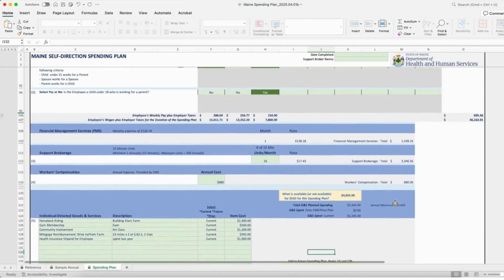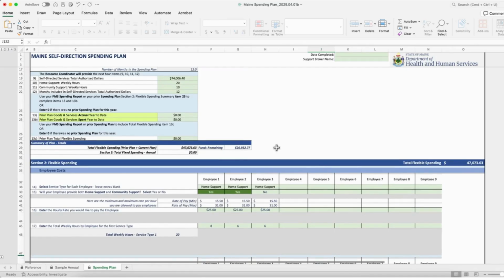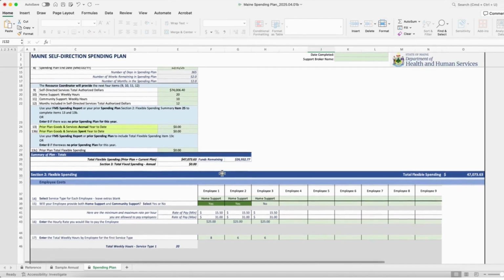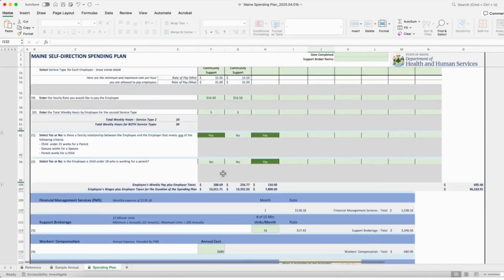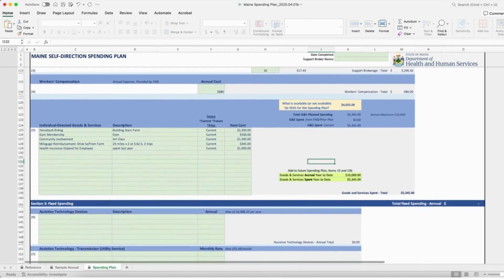And before I'm done with my flexible spending, what I want to do is look up at the top, and I want to make sure that my funds remaining are not greater than my flexible spending, that there are no red error message anywhere, and everything looks good. So that part looks great. And we can move down to section 3, fixed spending.